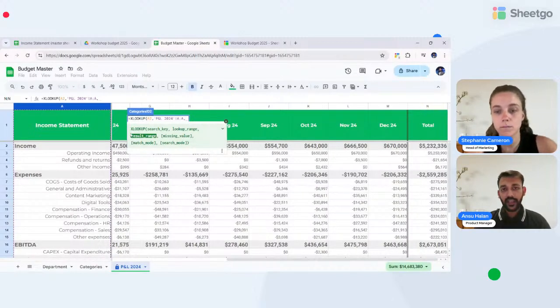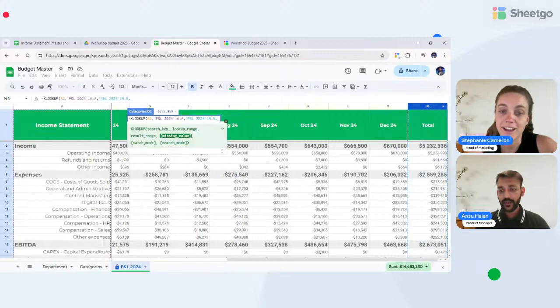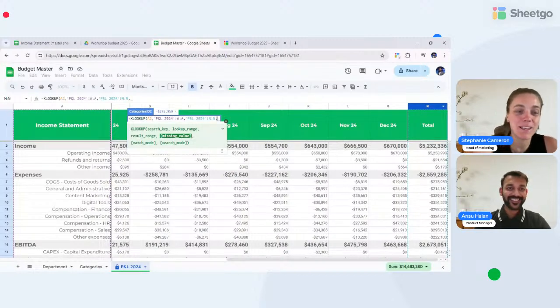Unlike the VLOOKUP where you had to define the whole range and then define the index, in here you can just specify the lookup range and the result range. And I have to admit, it's the first time I use the XLOOKUP, and I think I'm gonna be replacing my VLOOKUPs with XLOOKUPs. Yeah.